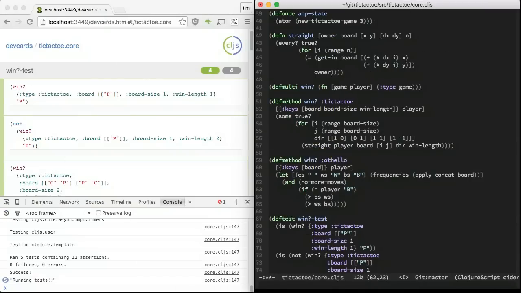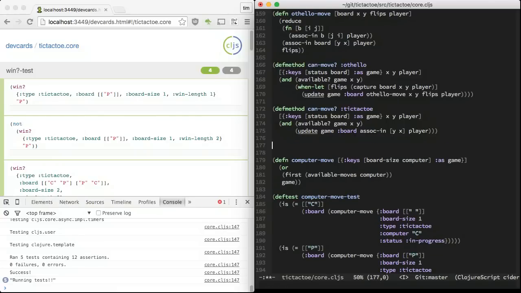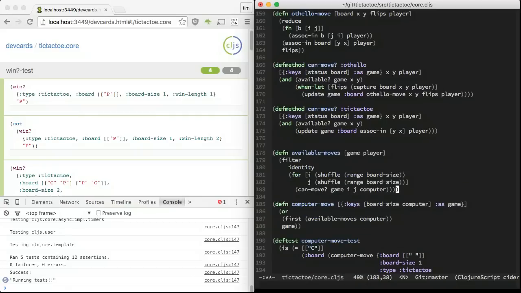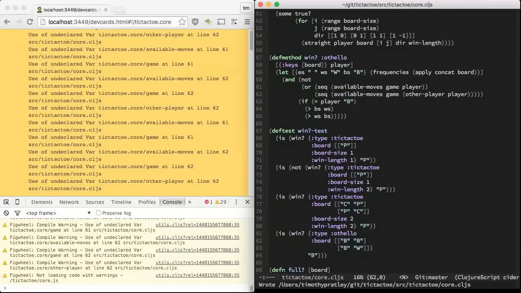In Othello, it is possible to reach a configuration where neither player can move, but not all cells are taken yet. Let's extract an available moves function so we can use it in both the computer move and win condition. Even though we extracted it, our current win code is much higher up in the file, so we will need to rearrange our functions to get the order of declarations correct.